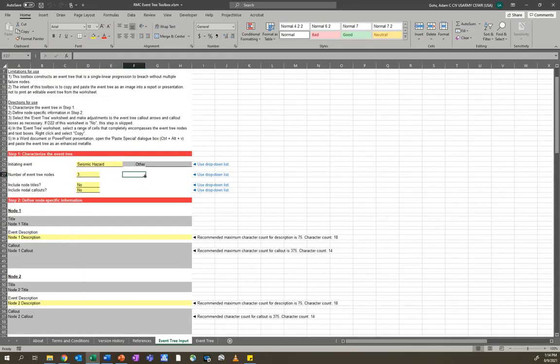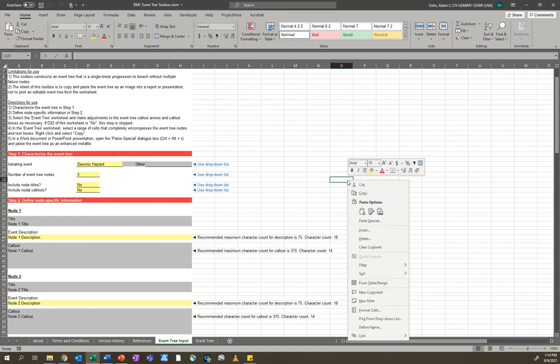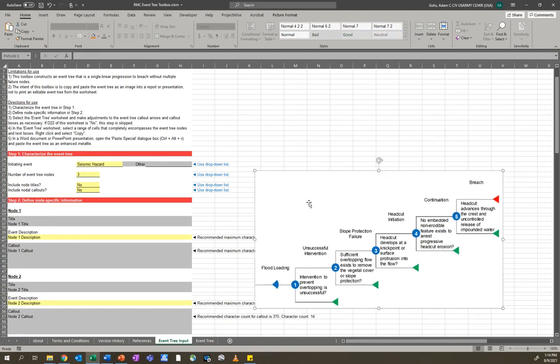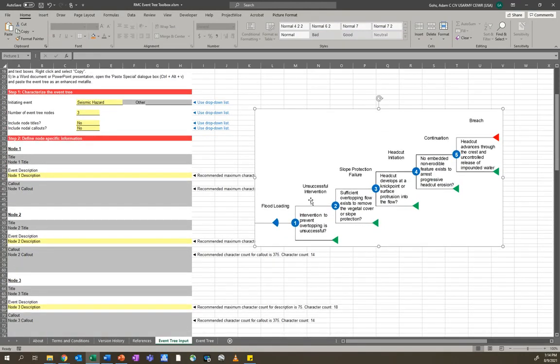So now that we've gone over the basic functionalities of the toolbox, let's go through a quick example to show how it works. So I'm going to copy and paste in an image of an embankment overtopping failure mode event tree that we are going to recreate within the toolbox.